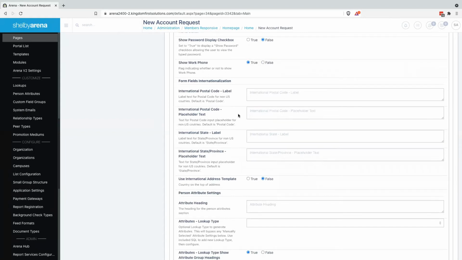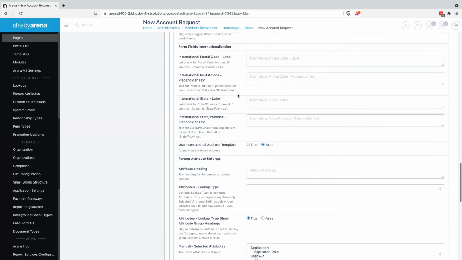This is for internationalization if you're going to be using any international addresses. So you can set that to true, and then this allows you to override some of those labels. Like it says postal code, but maybe you need that to say something different, and especially if it's international. So you might want it to say zip code domestically and then postal code internationally. Okay. So that's what those guys do.